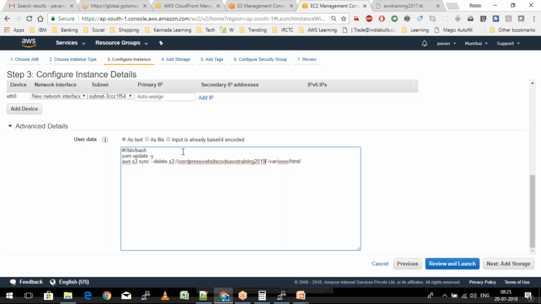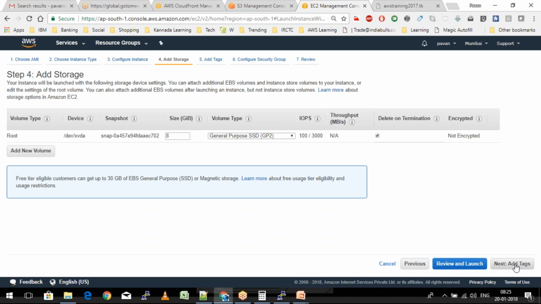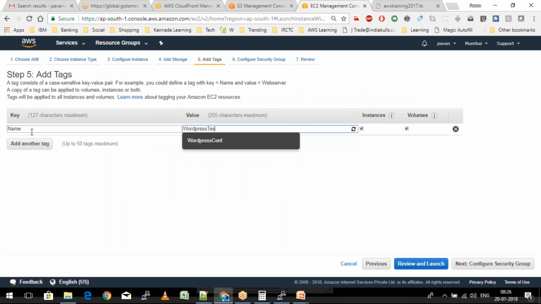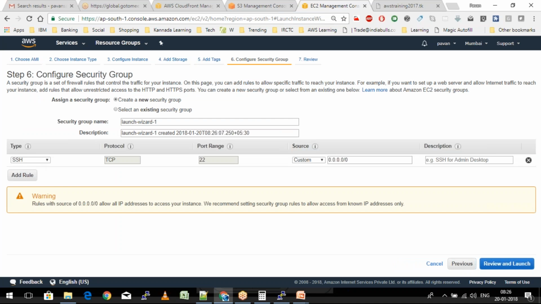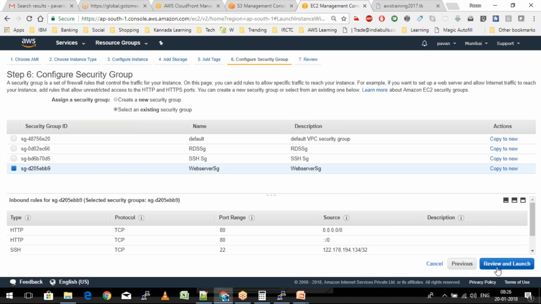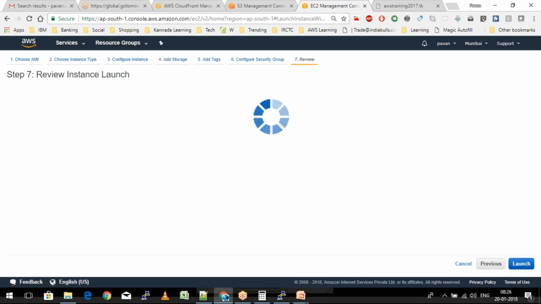It's going to be 8 GB of space with GP2, that is general purpose SSD, for our root volume. And then I'm going to add the tags. I'll just say Name: WordPress test. So we're going to actually test it. We have not put it behind the auto scaling group yet, so we're just testing the AMI whether it's working fine or not. I'm going to put it behind the web server security group, and then quickly go ahead and launch this using one of the keys that I already have on this machine.